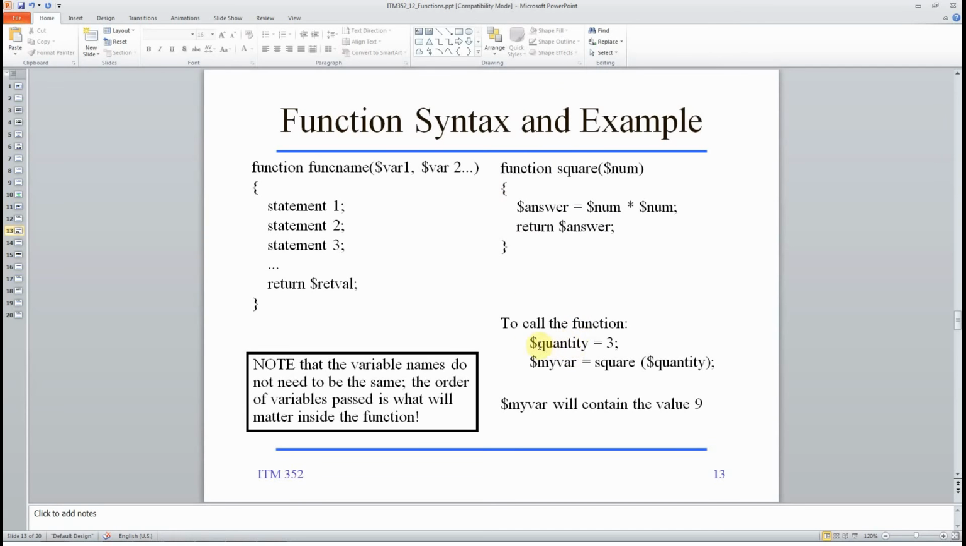So let's say that $quantity equals 3. So I'm assigning 3 to that. And now I'm going to say square($quantity). So $quantity has a value 3, so it's going to take the number 3 and put 3 into $num, because I've called it from here. Square($quantity) takes the value 3 that's in there, calls the function square, so it copies the value in the parameter here and puts it into $num, and now $num is available here, so it's 3 times 3, which is 9, and then it returns 9. And then ultimately, when I return the value 9, I assign that to my variable, $myvar, which then contains 9.